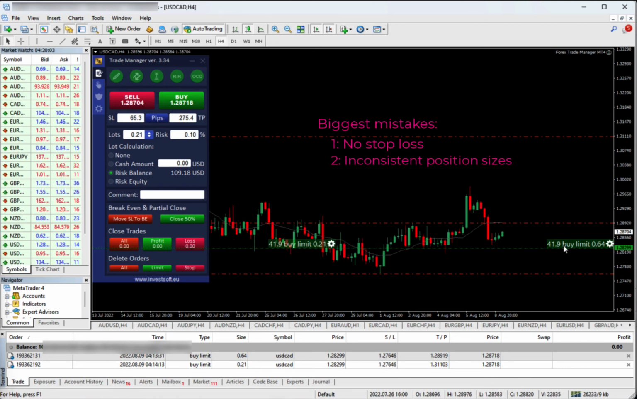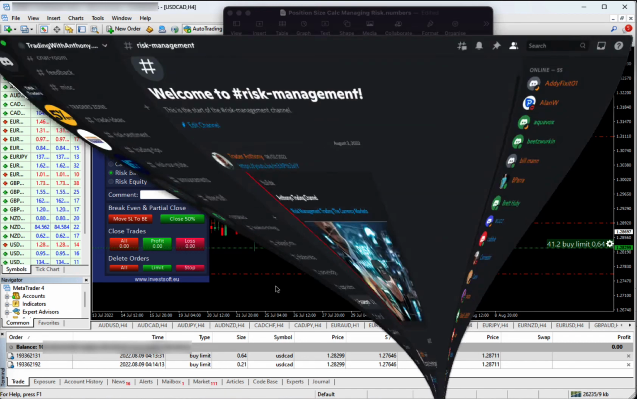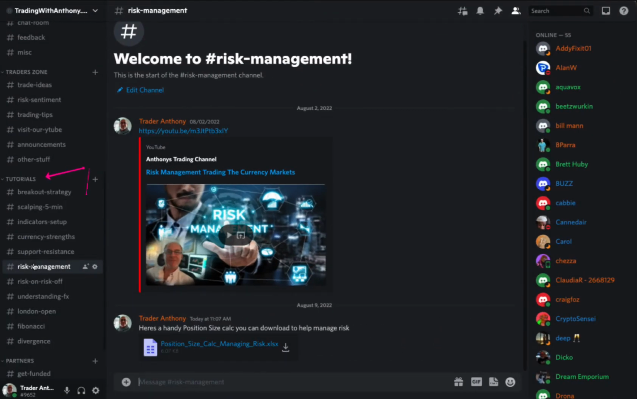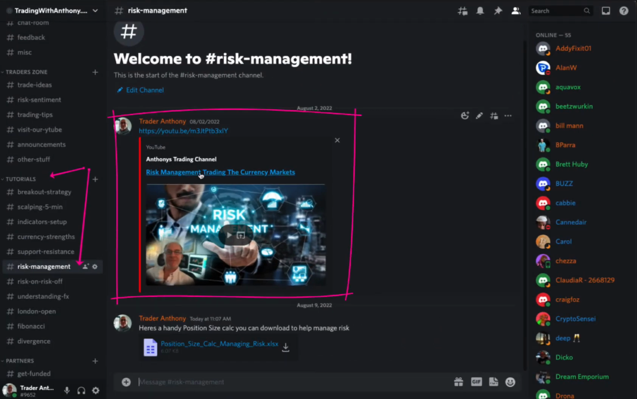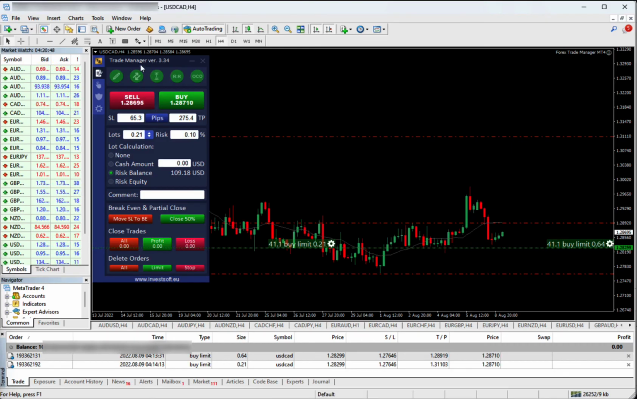So what we covered in the video is important. Come back to the spreadsheet here and run with that. Position size, percentage of your account. I'll place this video in Discord here. It's going to be under tutorials, risk management. Please watch this first video. Here's the spreadsheet you can download. And the other thing was, grab yourself a trade manager. This is the one that I like. And my other prop firm accounts provide a different trade manager, but it does much the same thing.